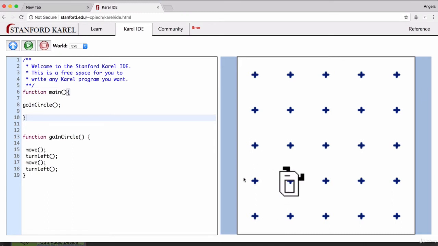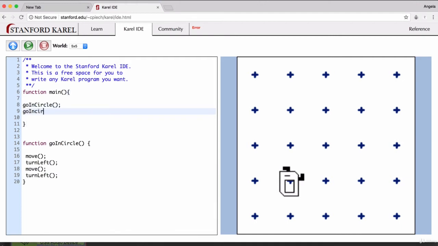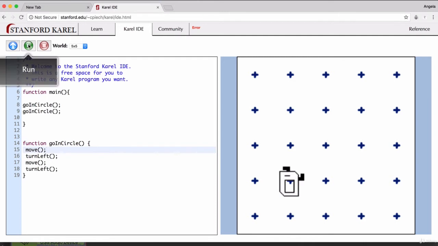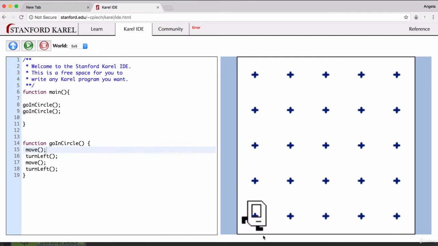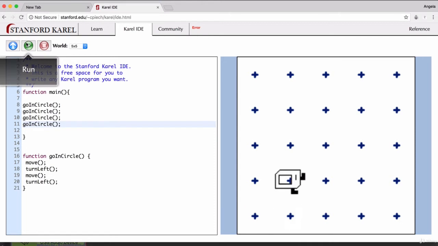If I want her all the way back to the beginning, then I can simply call this function again, making sure that I've spelt it exactly the same way as I did when I created that function. So now if I reset and hit run, you can see that it turns a full circle. And I can write as many of these as I like in order for Karel to run my code repeatedly.